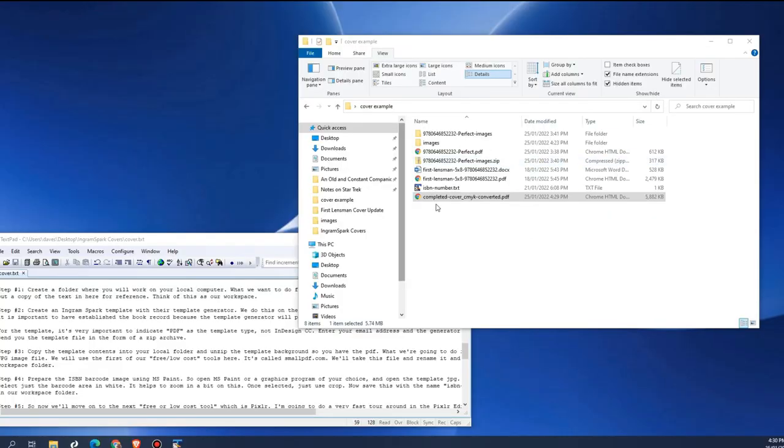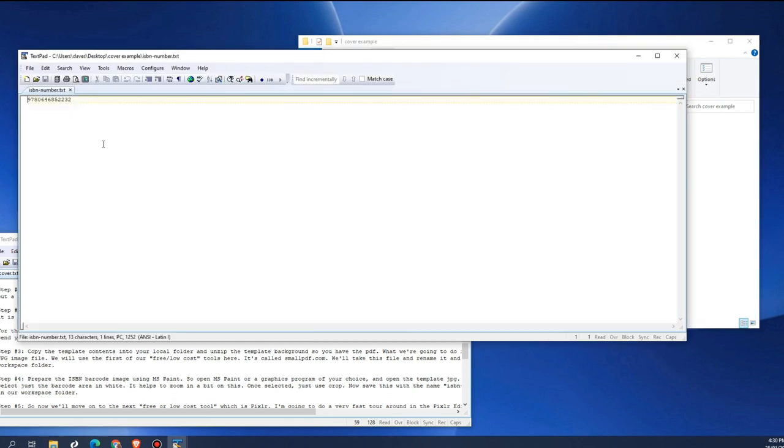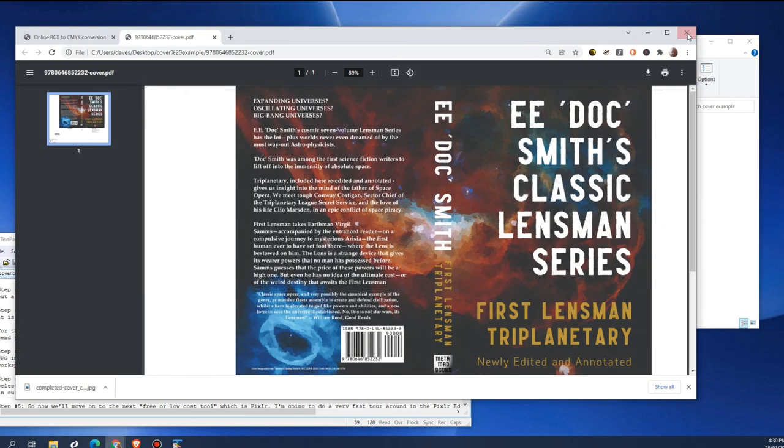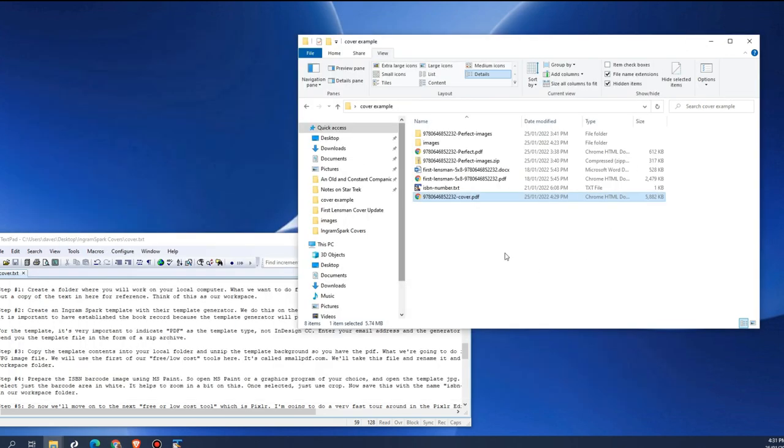So now finally, this is our completed cover. And so what I'm going to do is I'm going to name this with the naming convention that IngramSpark specifies, which is that you do ISBN dash cover. And this is the completed cover ready to go, ready to be uploaded into Ingram.